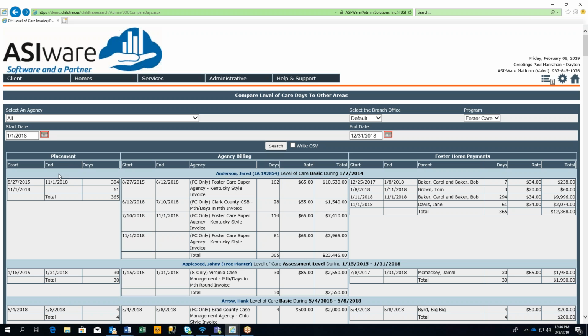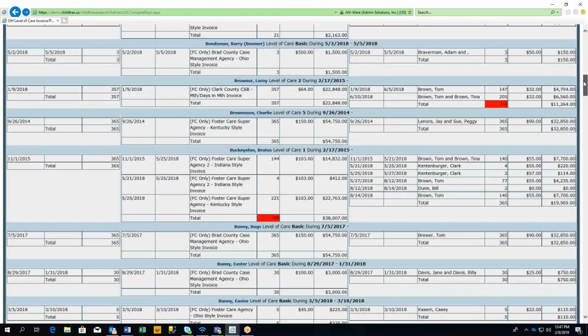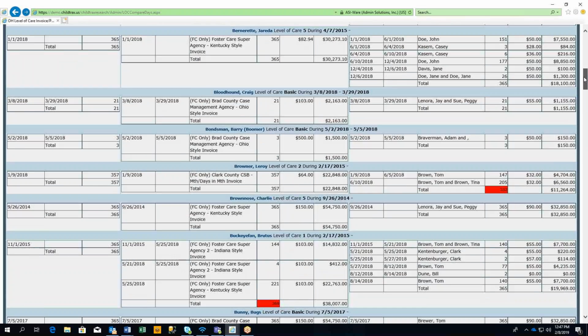Then the system goes through the placement records, figures out how many days of care Jared was in care during that period. It looks at invoice records and actually gives you the invoicing amounts that happened, and it looks at home payment records. It'll find every kid that had a level of care defined during that period. Now, this report serves many purposes.